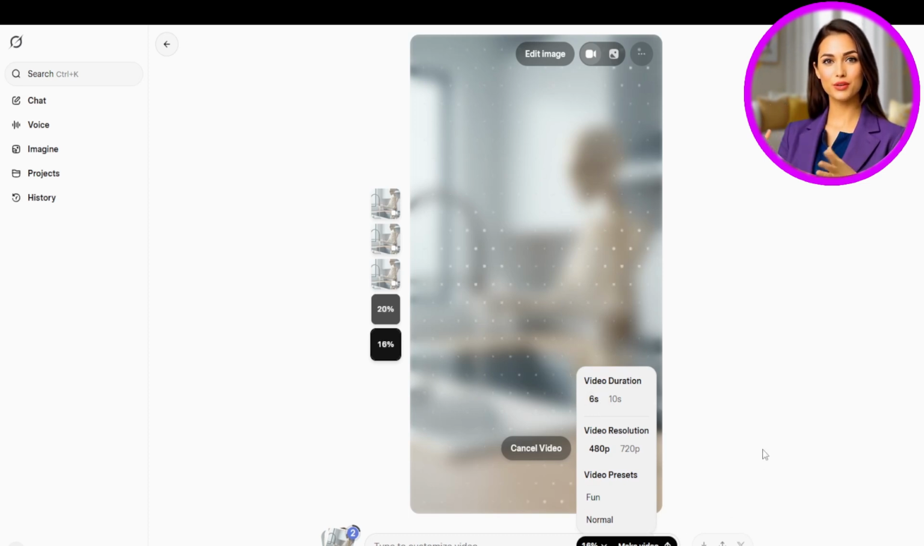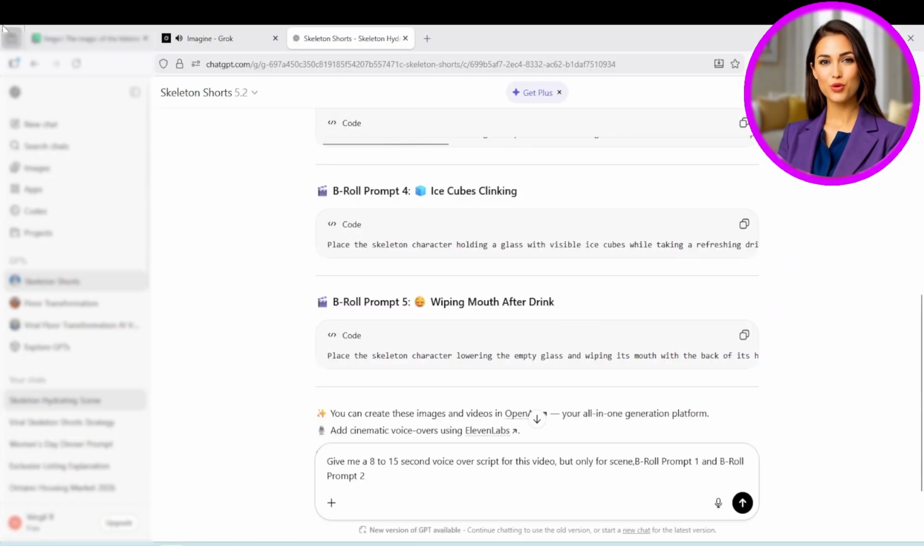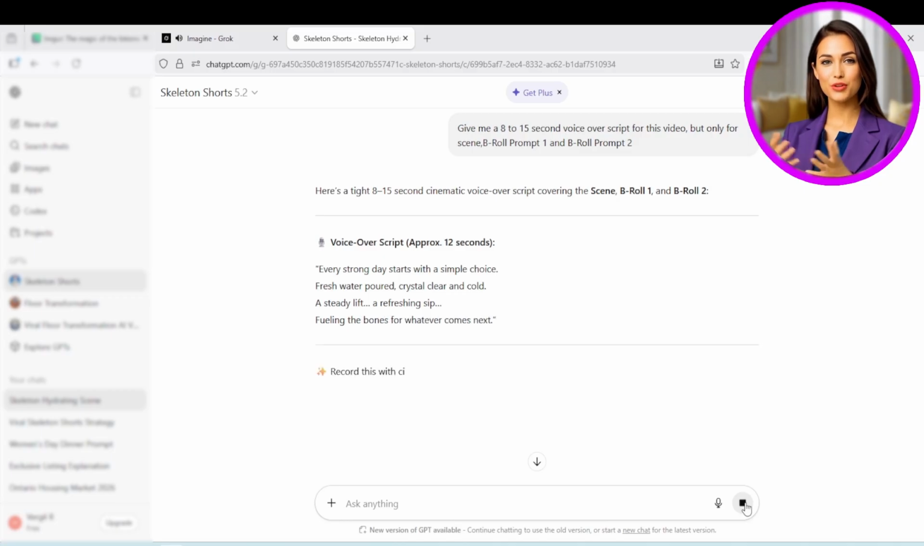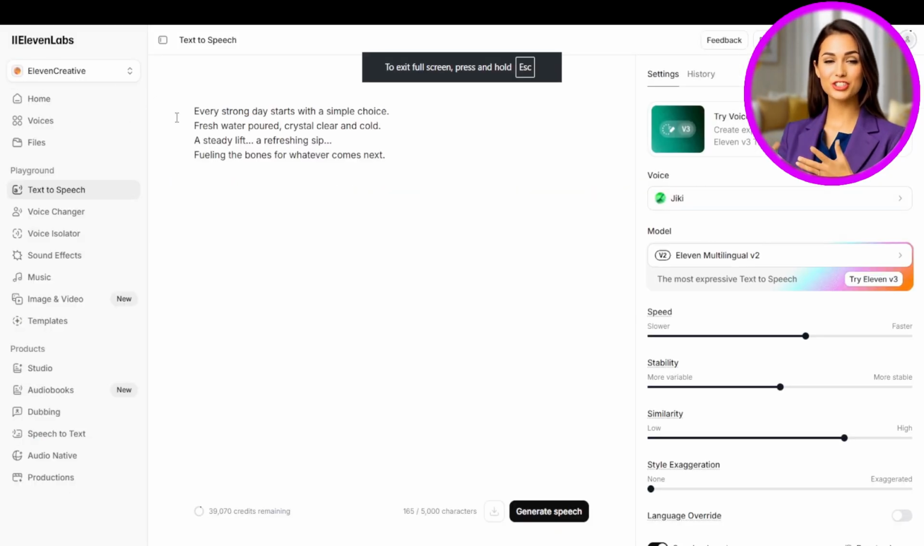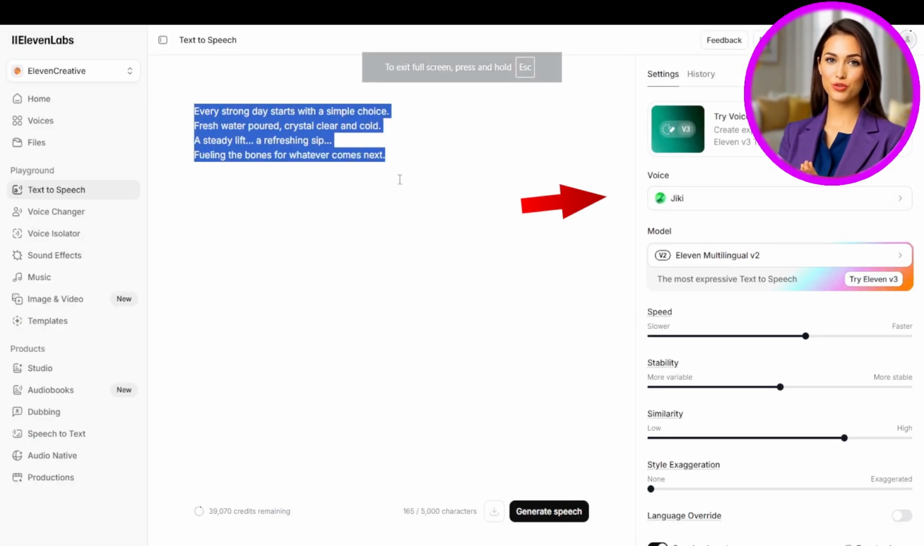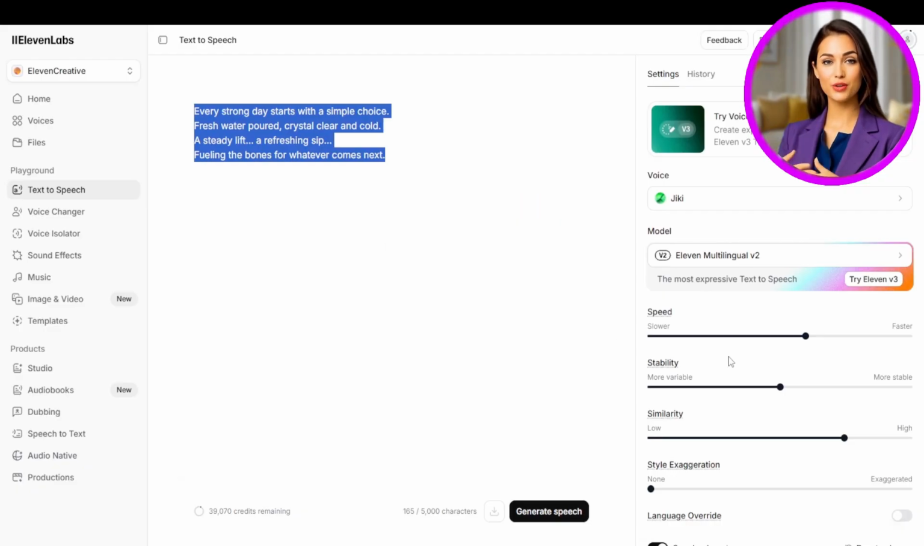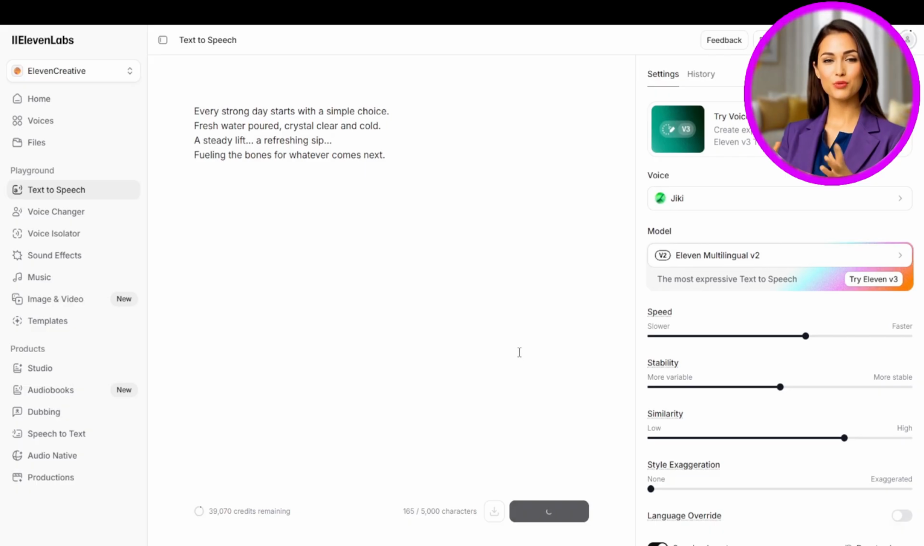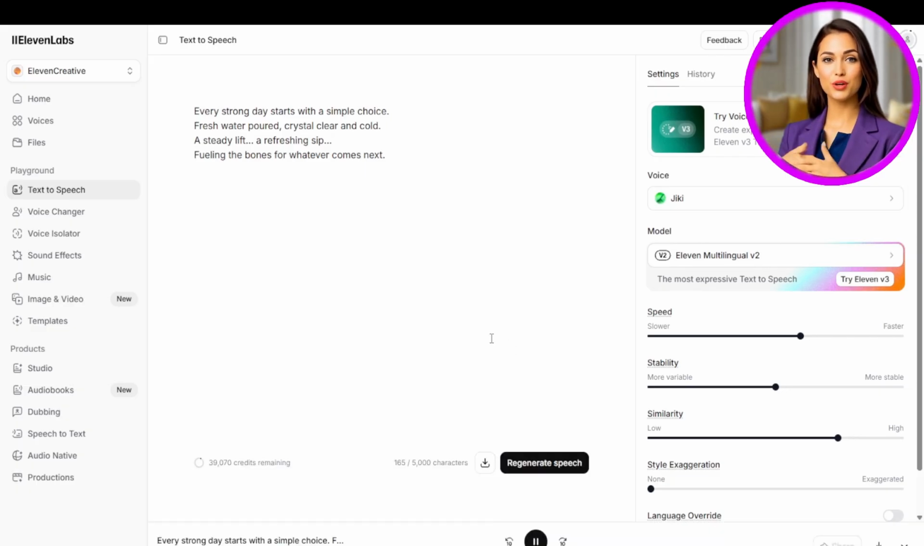Next comes the voiceover. You can either write your own script or simply ask ChatGPT: Give me an 8 to 15 second voiceover script for this video, but only for scene, B-roll prompt 1, and B-roll prompt 2. Once you have the script, open ElevenLabs. Go to text-to-speech, paste your script, choose a voice, and click Generate. Then download your voiceover file. Finally, import your video clips and voiceover into any editing software you prefer. Arrange everything on the timeline, make final adjustments, and render your finished video.